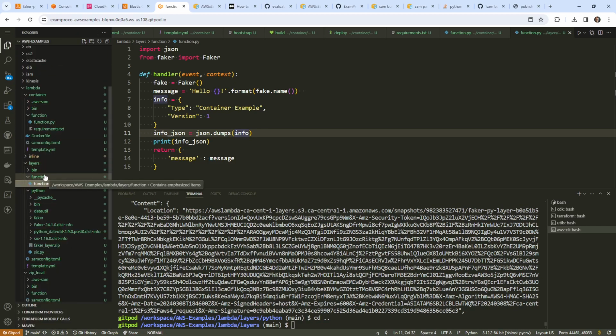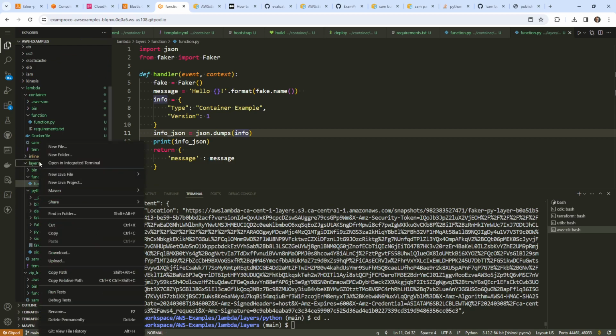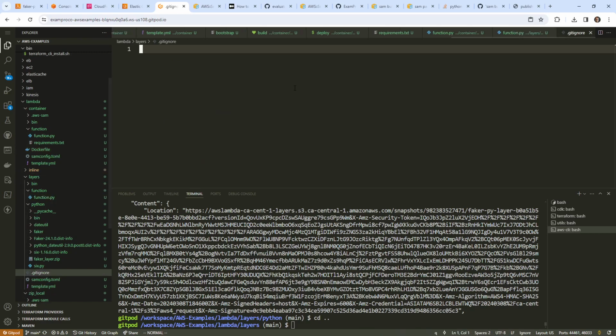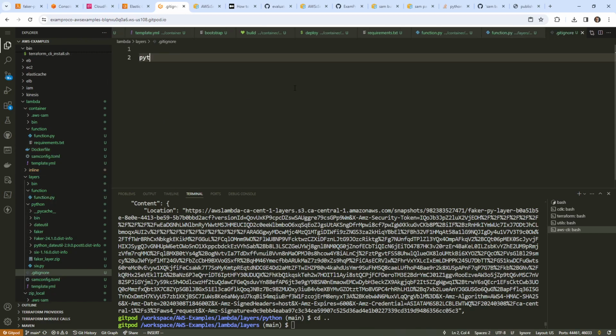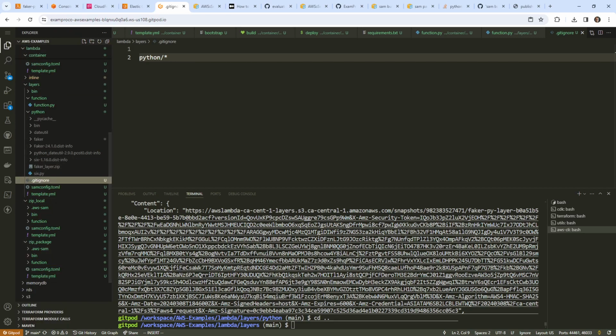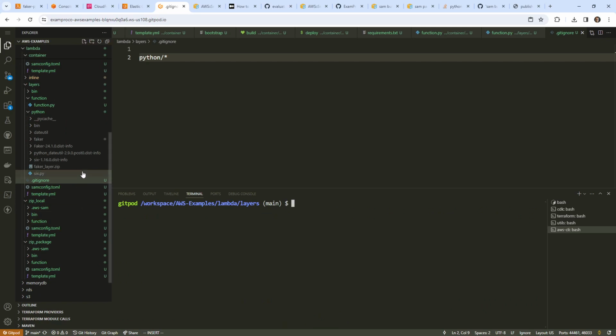So I'm going to make a new file in here called .gitignore. And we're going to ignore the Python directory. There we go. Notice that greatly shortened. I've been working on all these Lambda projects and I haven't been committing this entire time, I just realized. But anyway, so now we have our layer integrated there.